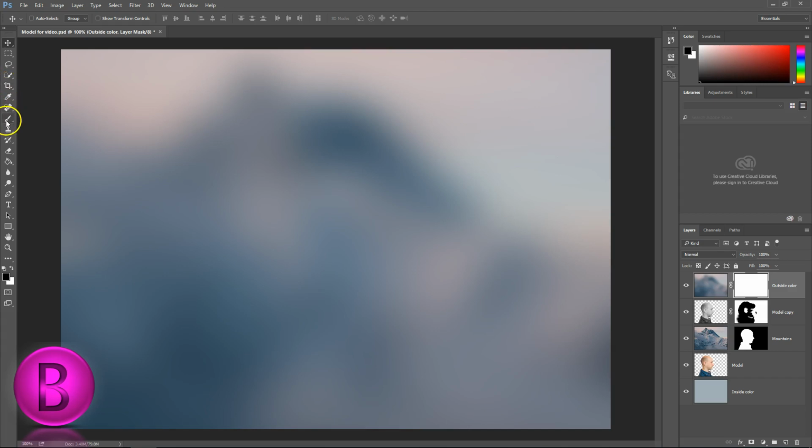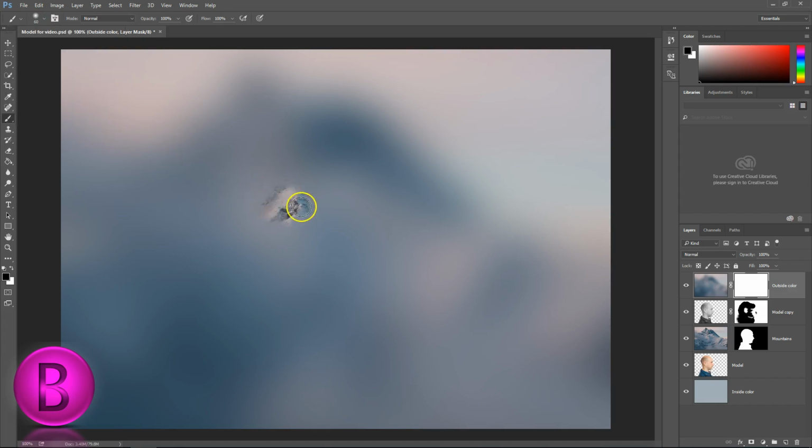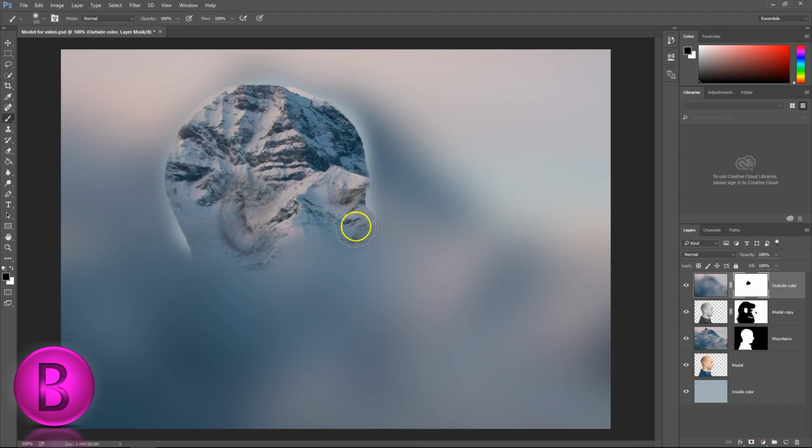to reveal. So I've got a black color. I'll do a nice soft brush. Somewhere in there is my model. You want to get your model and just a little bit of the outside color around it, or that's inside color.